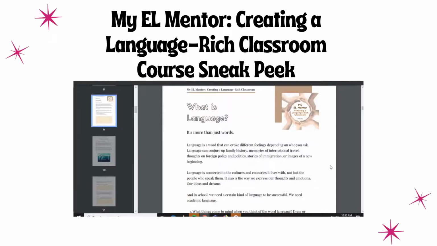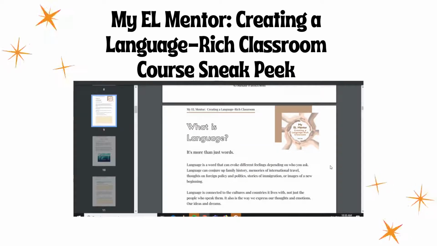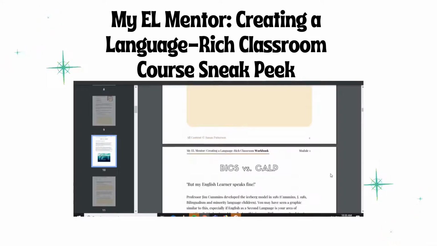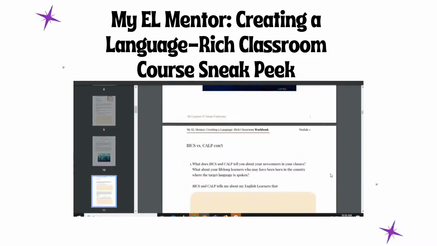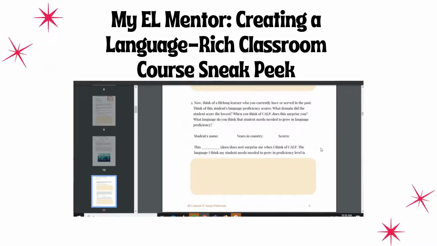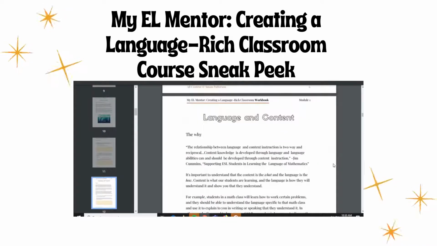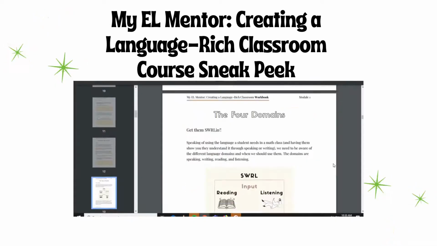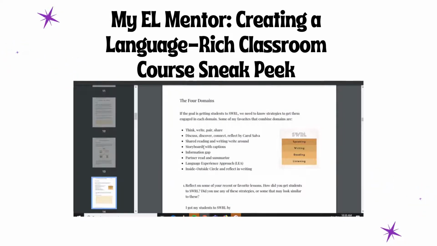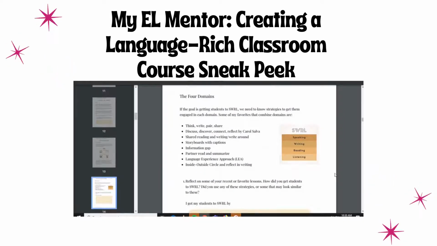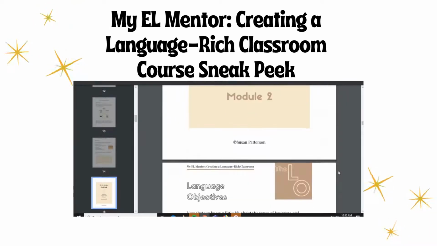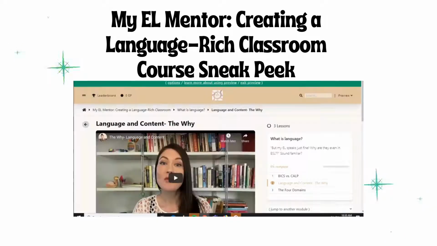So here's an example. Here is the What is Language module. We've got a couple questions here, BICS versus CALP. You've got a couple more questions. You'll be asked to think about your own students, and why language and content are important to learn together. We'll be looking at the 4 language domains, some activities and tasks that integrate all those domains, little questions for you, and then on to module 2, our language objectives.